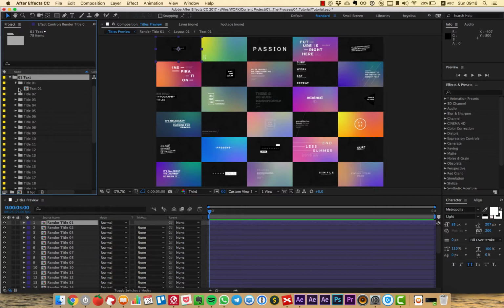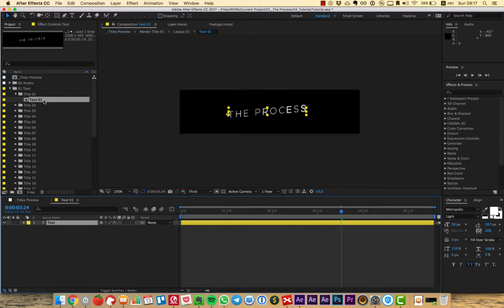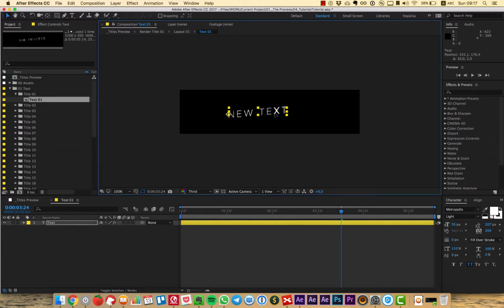The step number 1 is editing the text, and here we have 30 folders for each of the titles, so we just choose which one we're using. And let's say we go for title number 1 and we open this composition and we select the text layer and we use horizontal type tool to put our new text. Now you can move it with the selection tool.